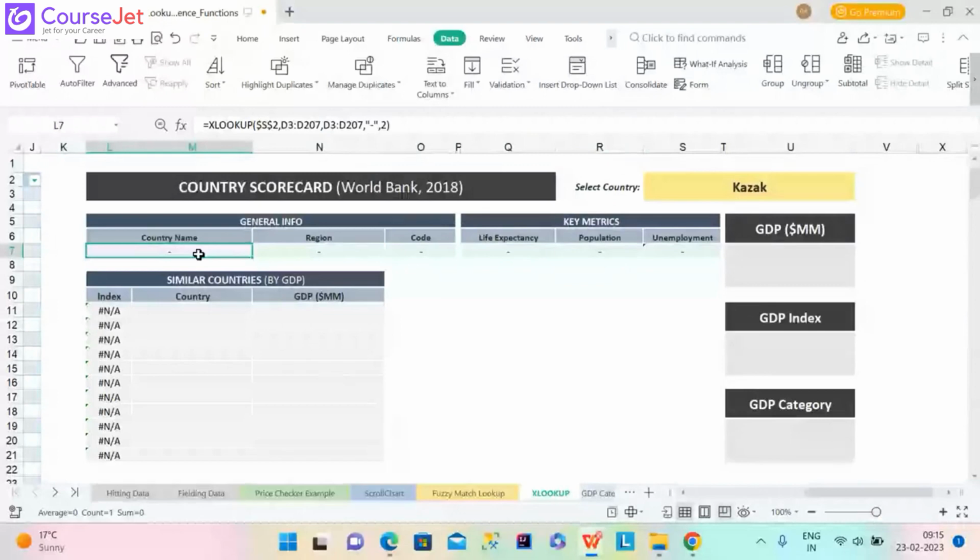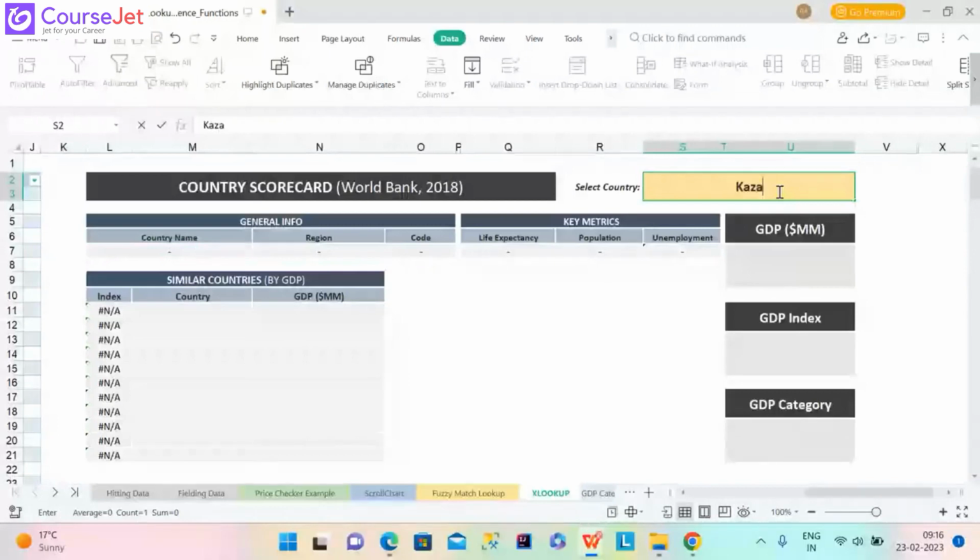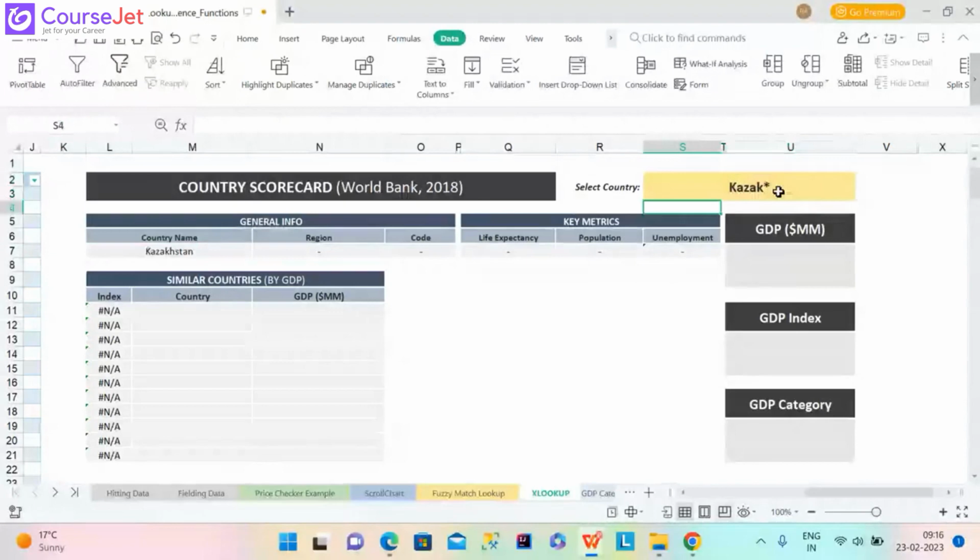And watch what happens. Instead of trying to type the full country name Kazakhstan, I could say, you know what, I know it starts with KZ, and I'm not sure what follows, I know there are additional characters, so I'm going to use the asterisk wildcard. So if I give the asterisk wildcard after Kazakh, you can see it has auto populated the country name.